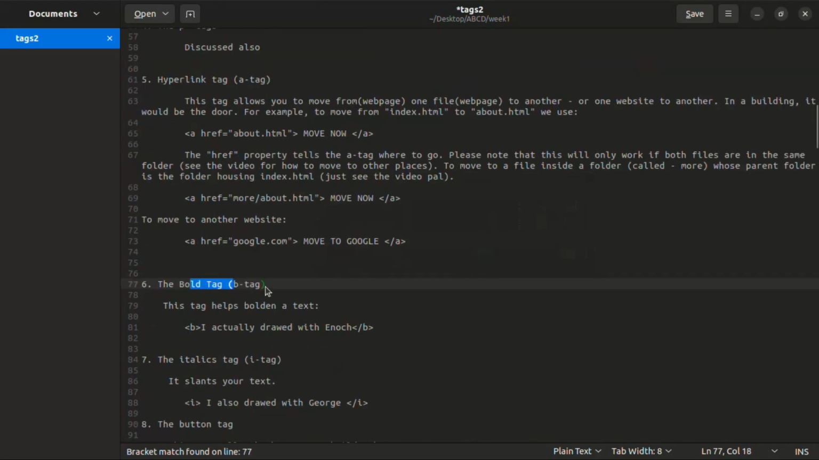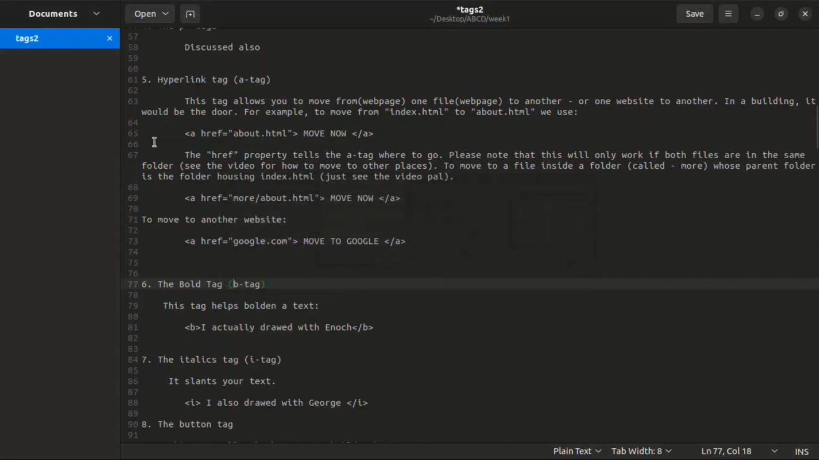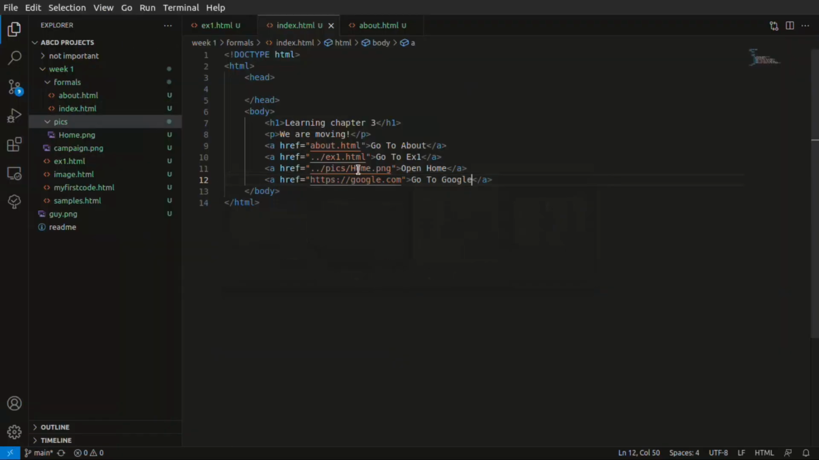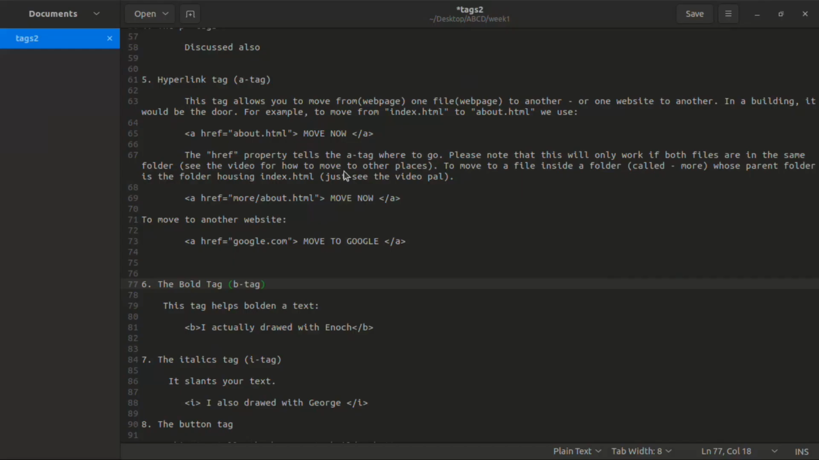So let's go back, and next we are going to be dealing with the B tag, the bold tag. We use it to write bold text. For example, if you look at this, we are moving, and we have all of these things in it. So we need to add a bold text to it. What you need to do is to type B, then enter. I say this is a bold text. So go ahead and go back to the stuff, and then we have this. You can see how bold this text is.